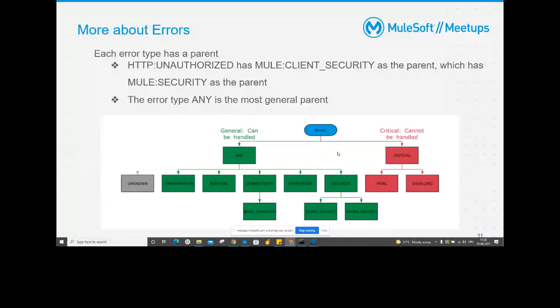We got one question from Virendra. What is the difference between error and exception? Okay, anyone wants to answer this question? Anyone, any idea about error and exception?